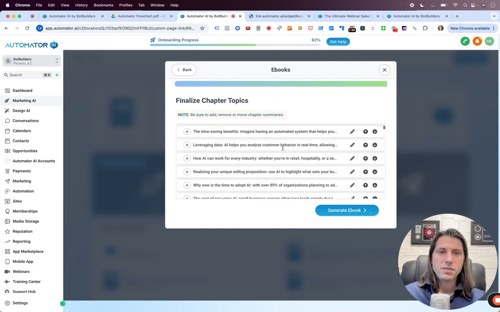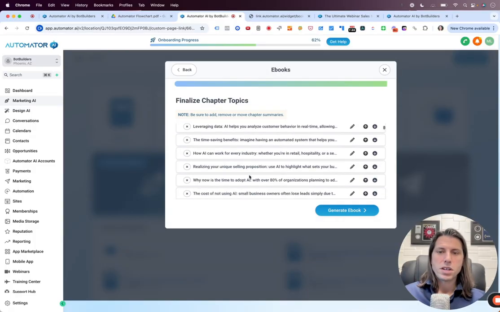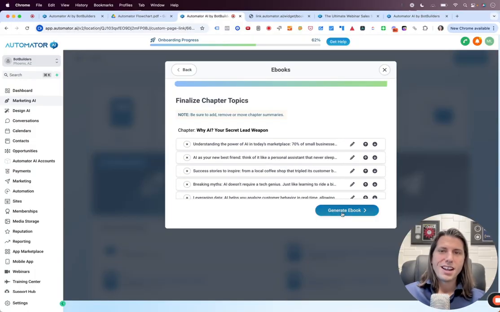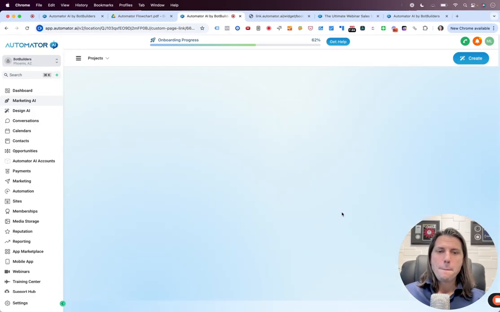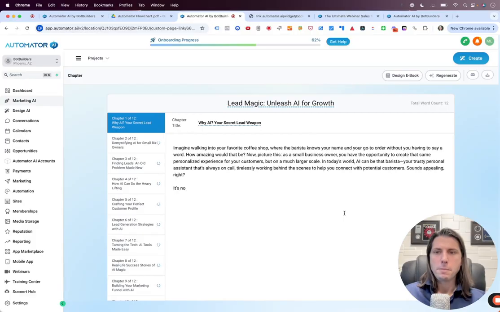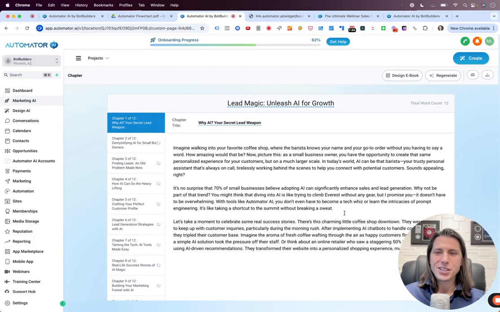All right. So obviously if you're like, oh, I don't want to talk about this, you could edit it, you could delete it, you could move it up, move it down, whatever it is that you want. Totally editable, right? When you click on this book, this is when it gets fun. All right, check this out. It is writing you an ebook.